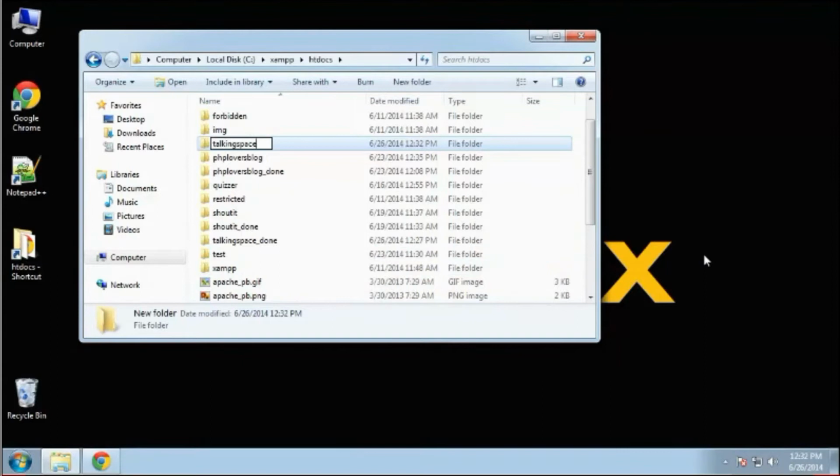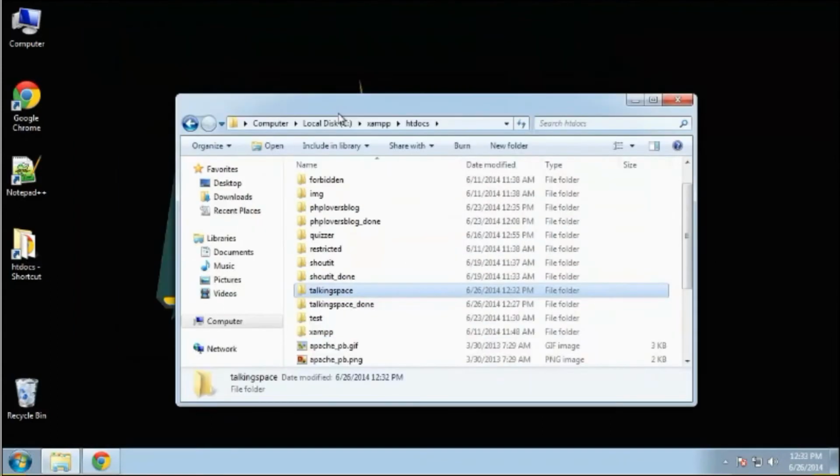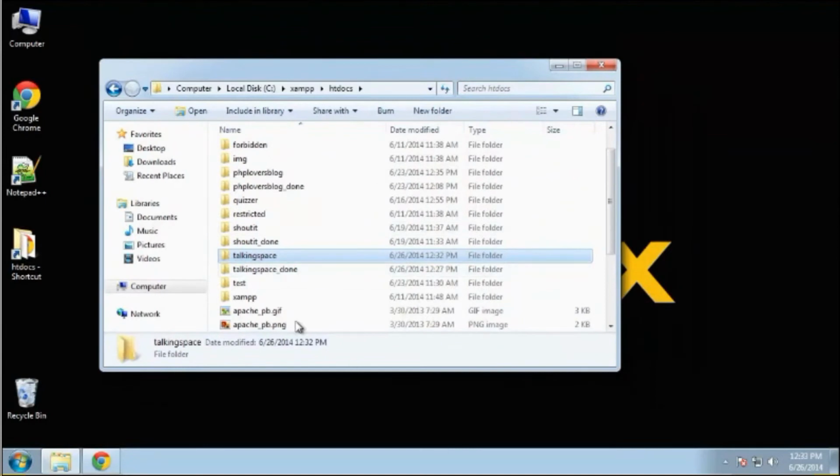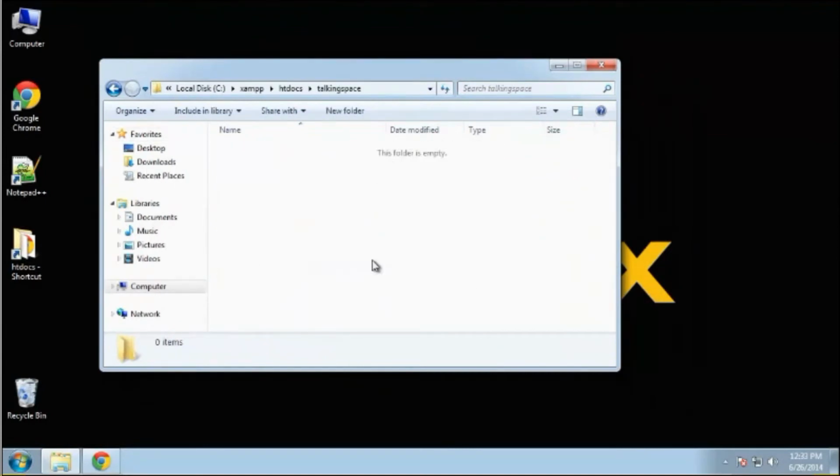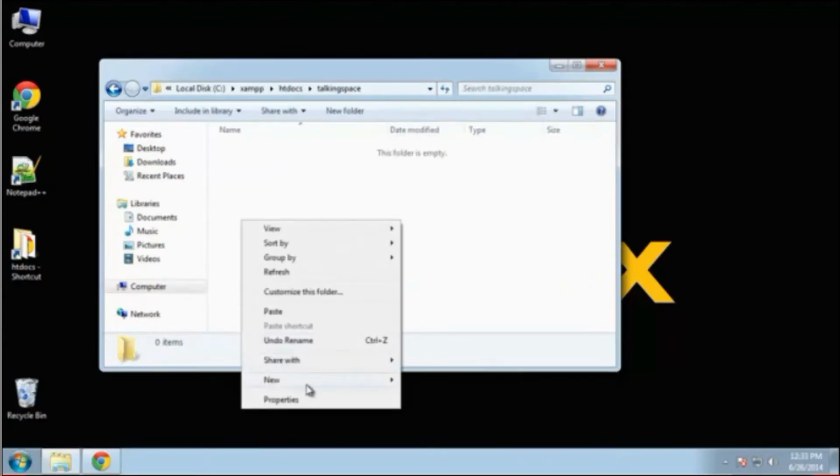And talking space is just something that I just thought of real quick. The name isn't that important. Of course, you can change it if you want. Alright, so let's create our structure. We're going to have a much bigger structure than the past few projects. Alright, so let's start with our folders.